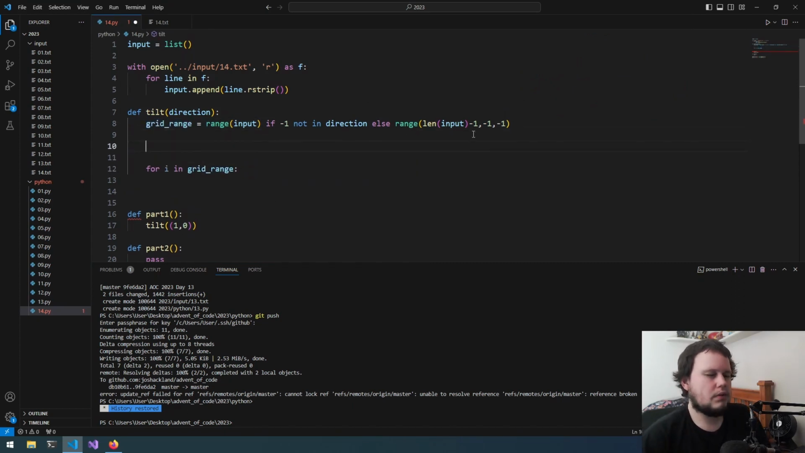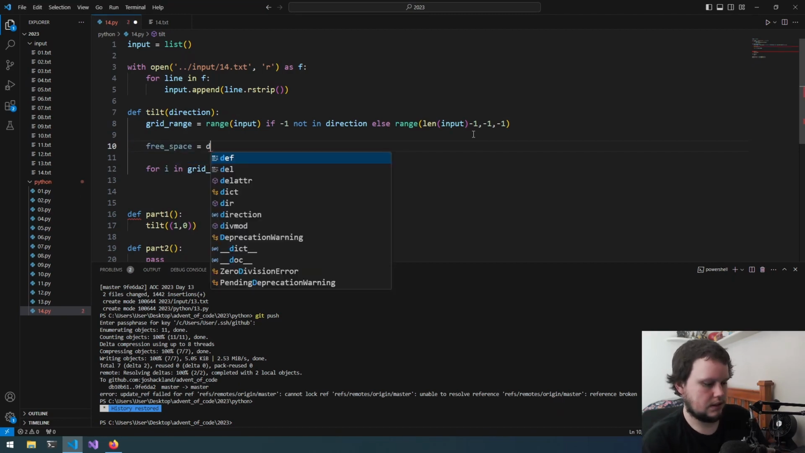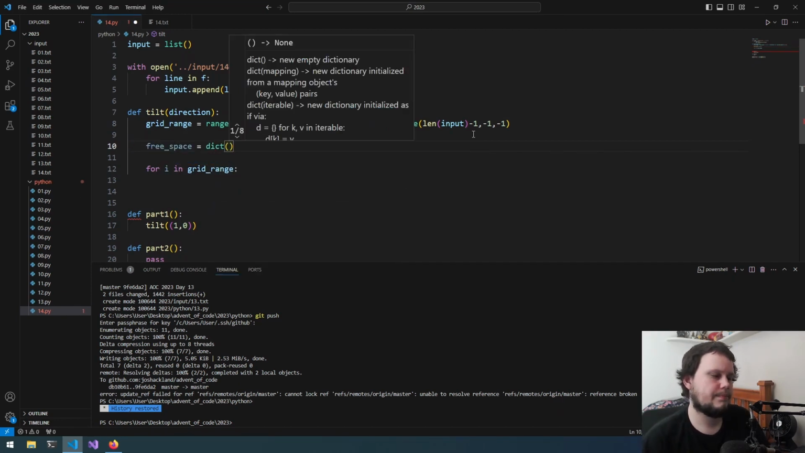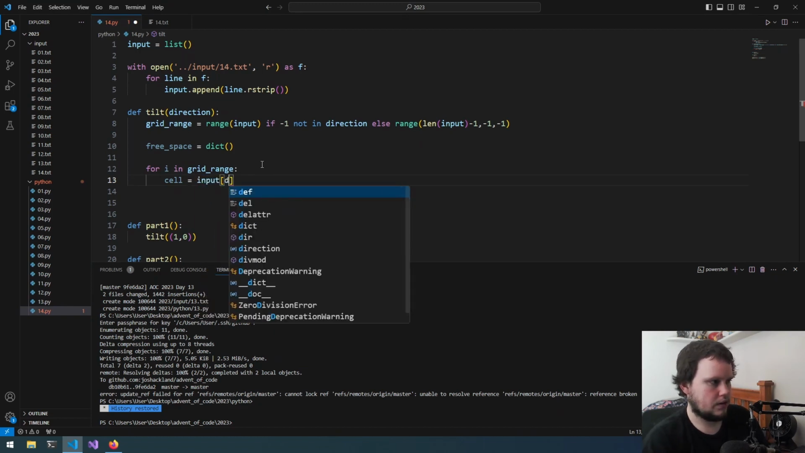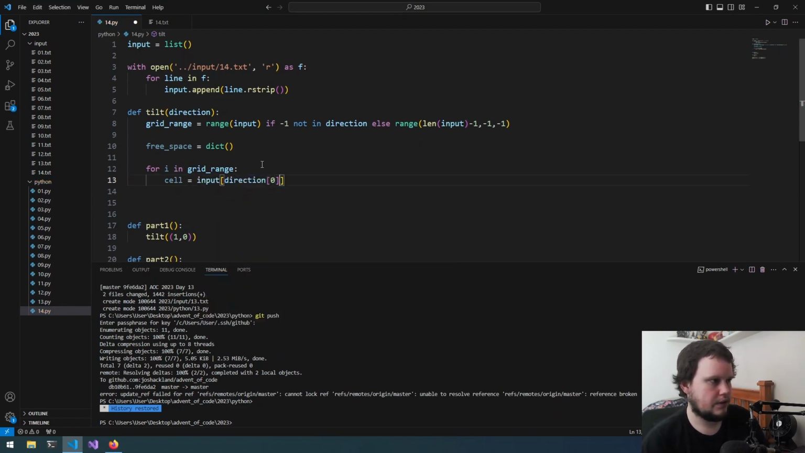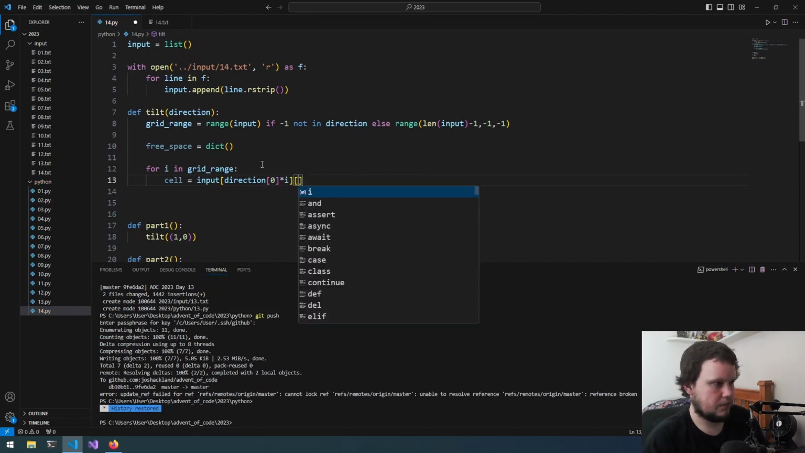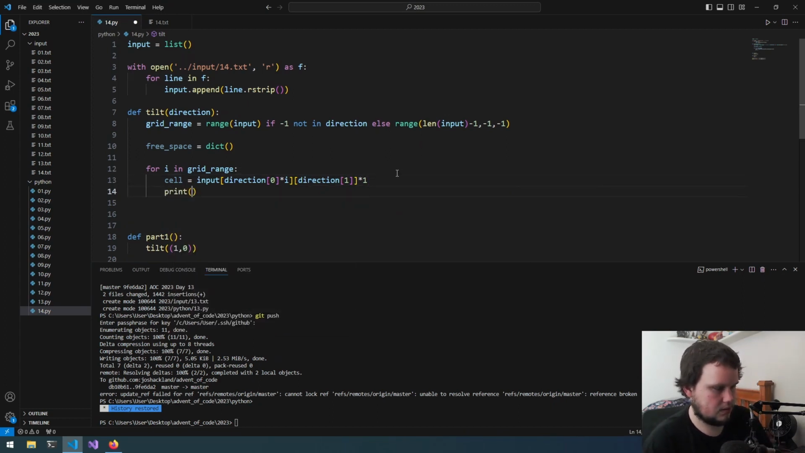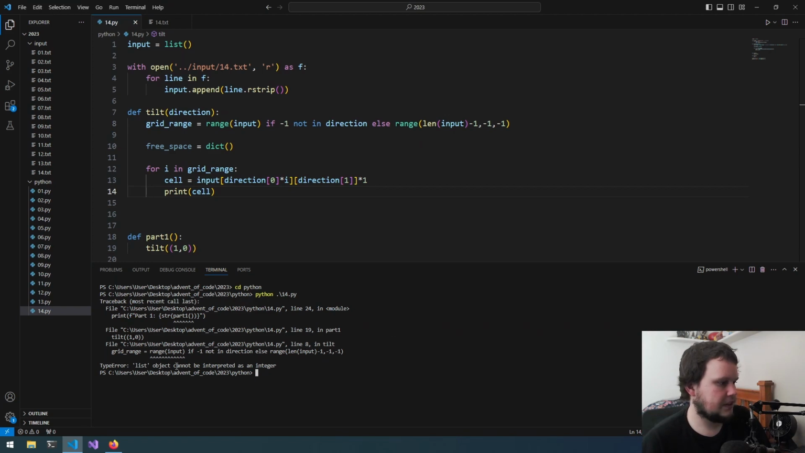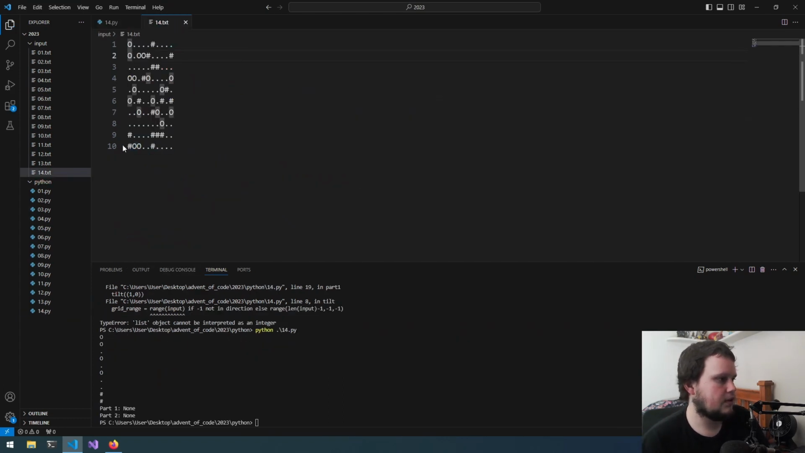And we also want to keep track of free space, and we'll do that as a dictionary. Yep. So for I in grid range, and for this will be cell equals input direction 0 times I, direction 1 times I. Is that correct? Let's see what this outputs. Okay, so that doesn't work. Range list object cannot be interpreted as integer. Alright, I forgot the length of input here. Okay, so that was the first column.